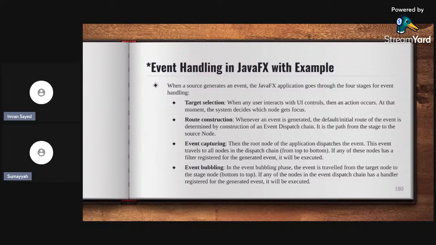Fourth is event bubbling. In the event bubbling phase, the event travels from the target node to the stage node, from bottom to top. If any of the nodes in the event dispatch chain has a handler registered for the generated event, it will be executed. So event bubbling is asked in most of the interview questions, one of the most important topics in the majority of the jobs that you apply for.